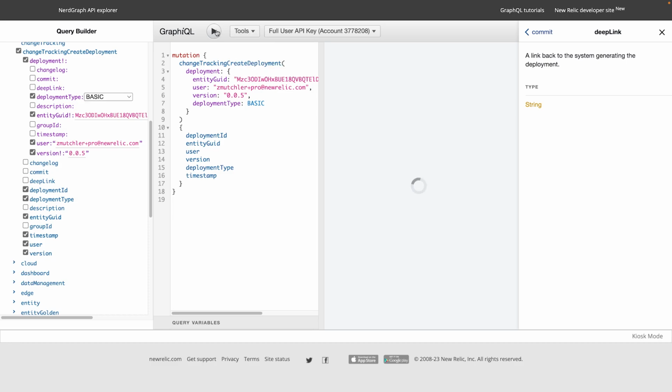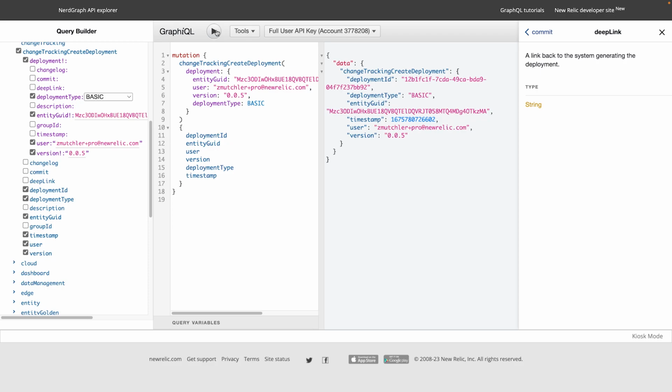Clicking the play button, we can see that the mutation was successfully executed in NerdGraph and a new marker was built on my target entity, immediately increasing the value of my telemetry by giving all users in my account the context to know what changed.